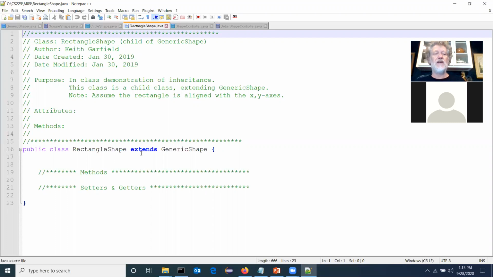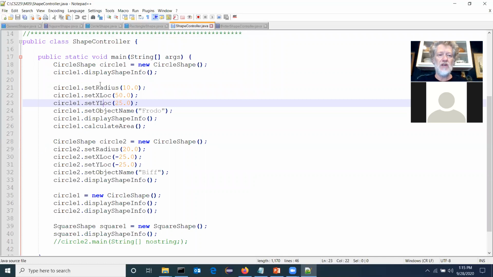Ideally, you want them to be as identical as possible. Not always possible. Okay. And then last week I went through and did this shape controller, and inside the shape controller I made some circles and I just played around with circles. And how many attributes does the shape controller have? It has none. How do you know that?